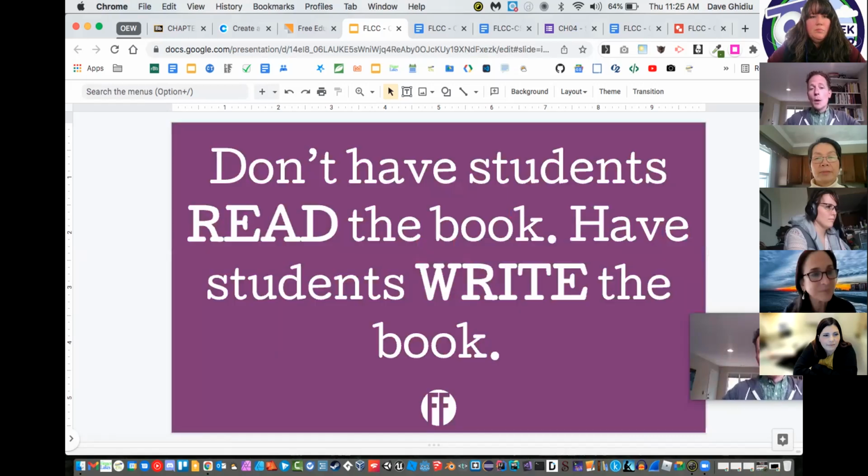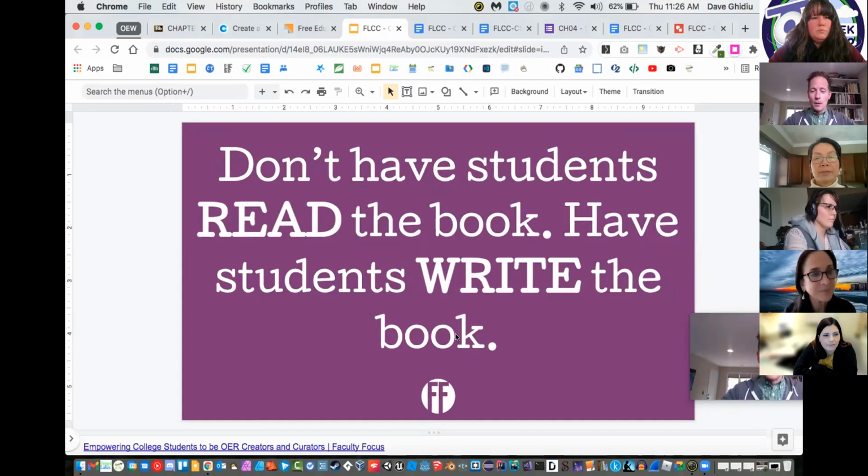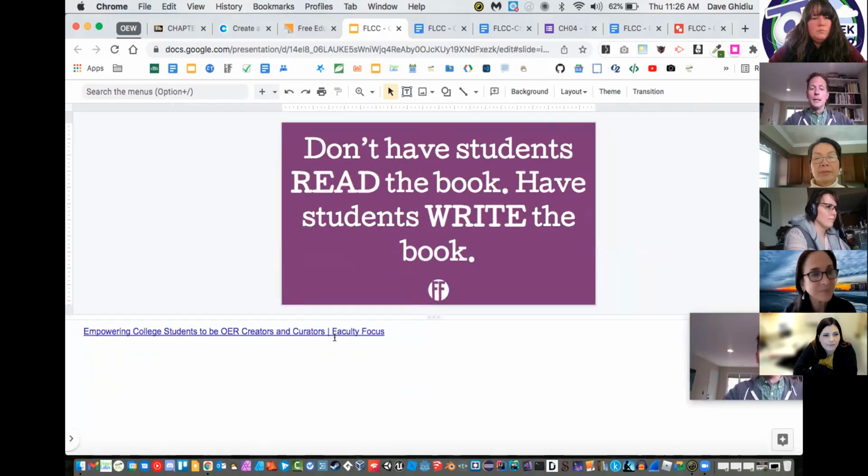My takeaway right now is don't have students just read the book, have them write the book. And there was actually an article in Faculty Focus, and this link is also on the last slide. There's an article that came out maybe 5 weeks ago, on February 2nd, about the importance of having students, and I couldn't have planned this any better, it's about empowering college students to be OER creators and curators.